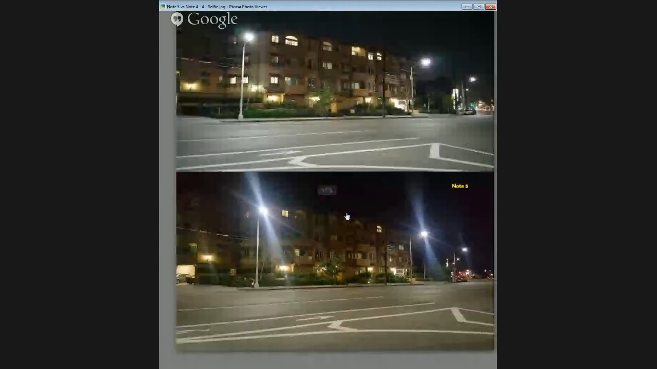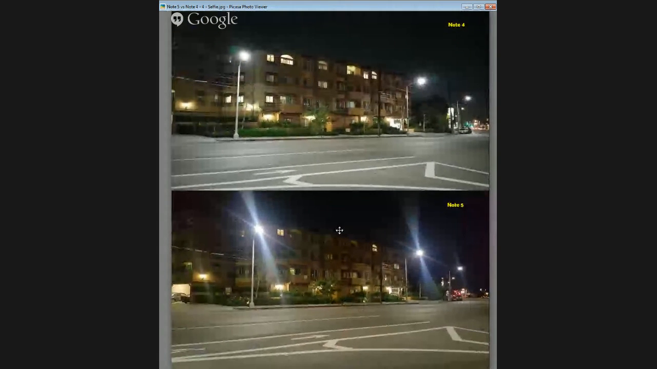But the overall shot, I would give it to the Note 4, just because in terms of its automatic settings out of the box, it actually did a sharper low light because it didn't use HDR, whereas when you did, you got this lens flare.